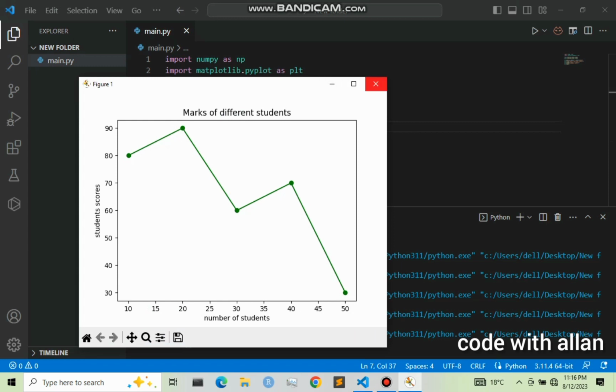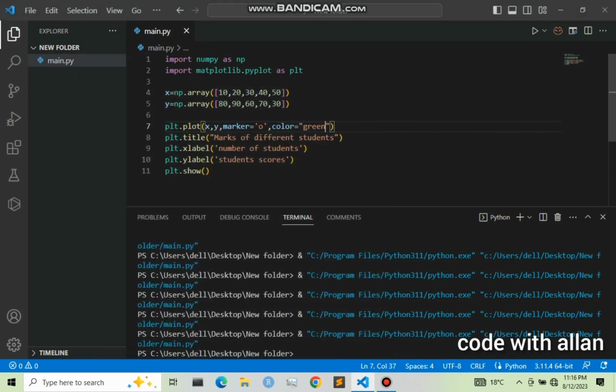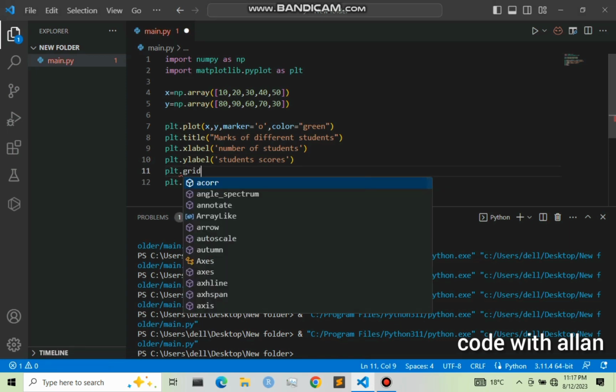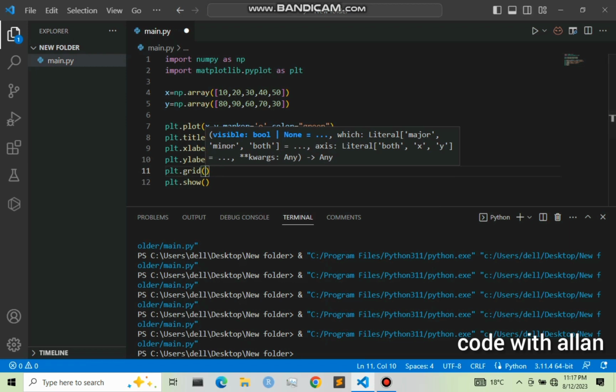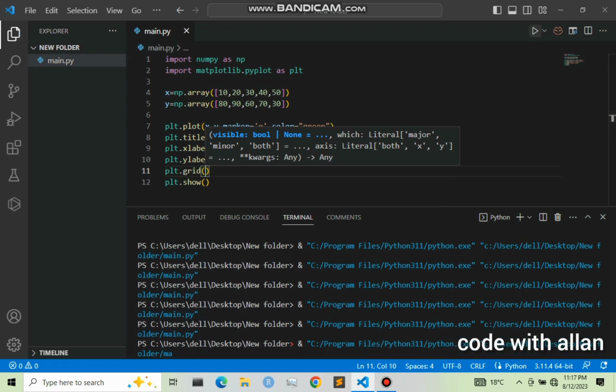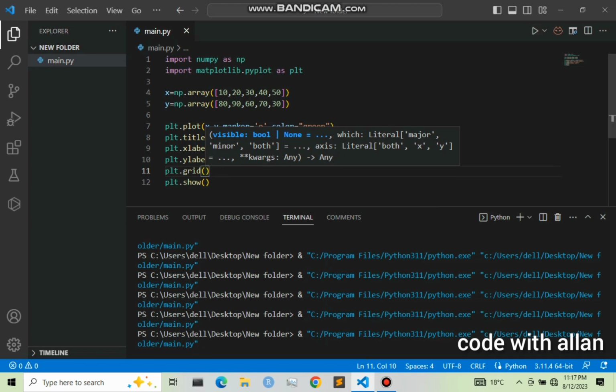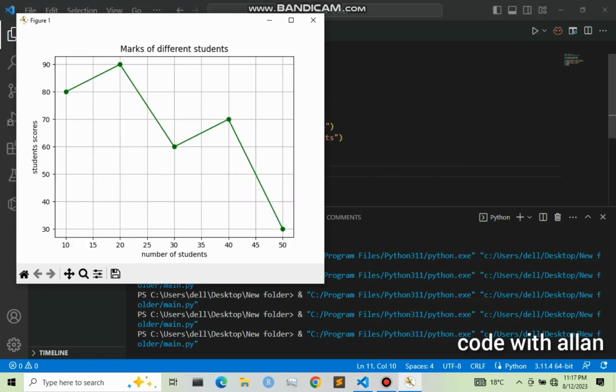Then next we are going to grid our graph. We have a function that will grid this graph. That is very simple. You just give it as plt.grid. So let us run. As you can see, we now have grids in our graph. So this is just a basic introduction to matplotlib. You can plot different graphs using this library called matplotlib.